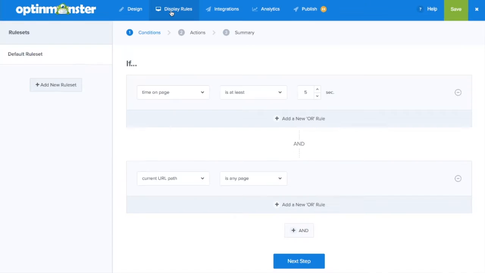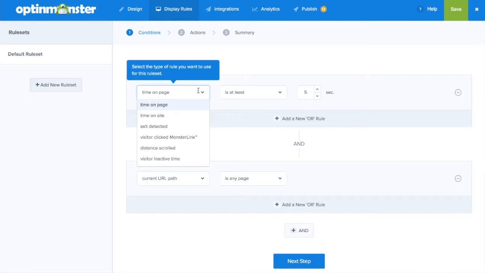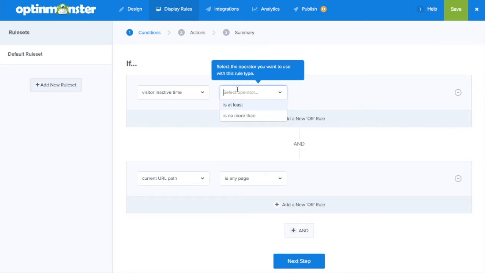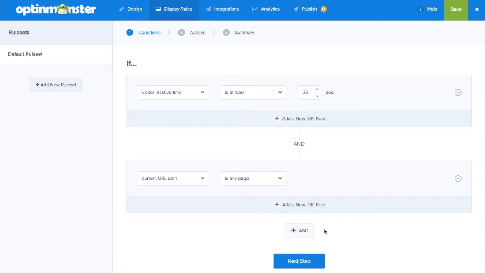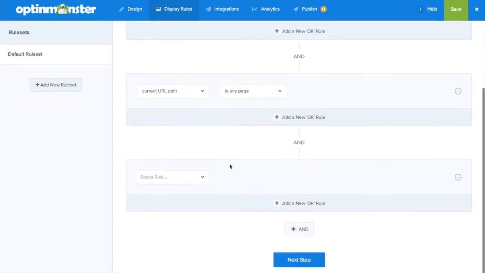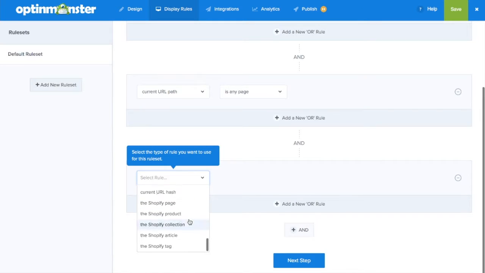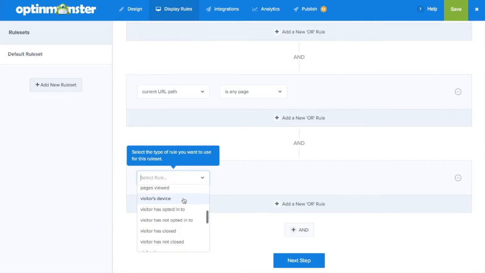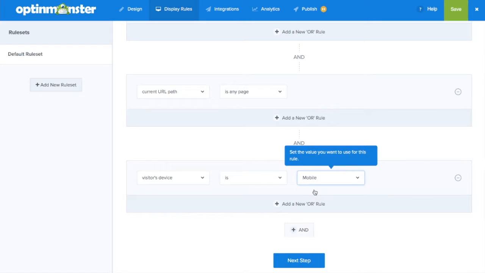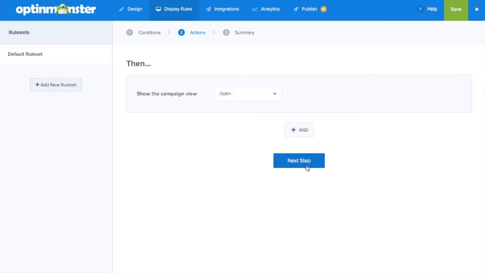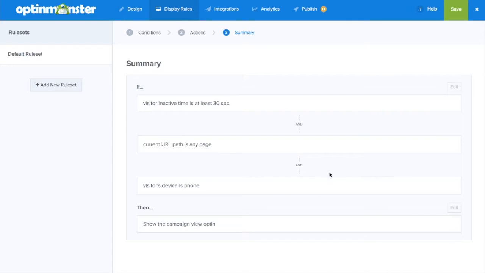Next, in display rules, we'll need to determine when our campaign will appear. Since we're targeting inactive mobile users, we'll want to click on if visitor inactive time is at least, and we'll choose 30 seconds. And the current URL path is any page, and the visitor's device is a mobile device, then we will show the opt-in view. Check that all is correct in the display rule summary.